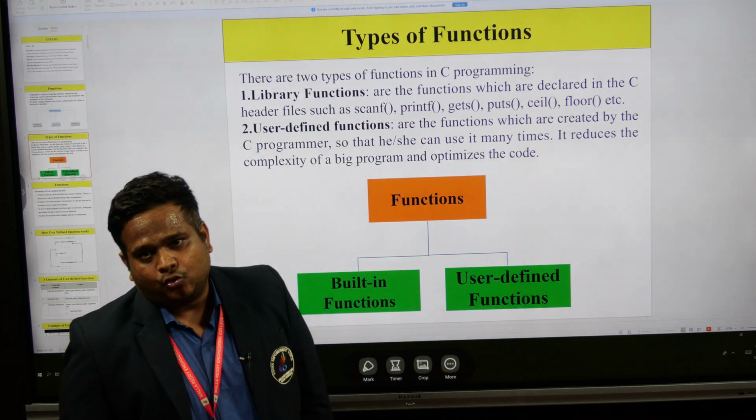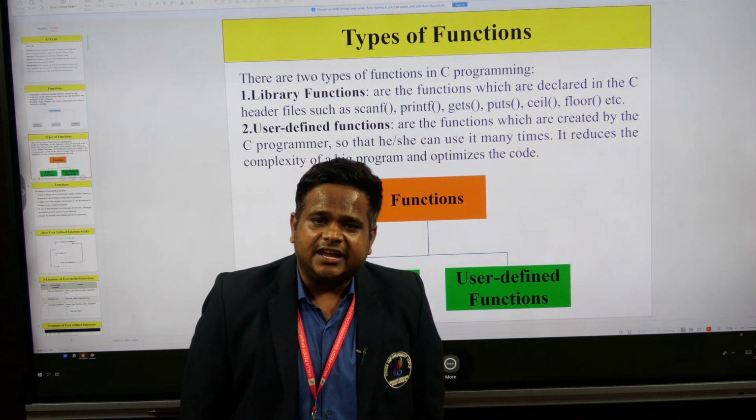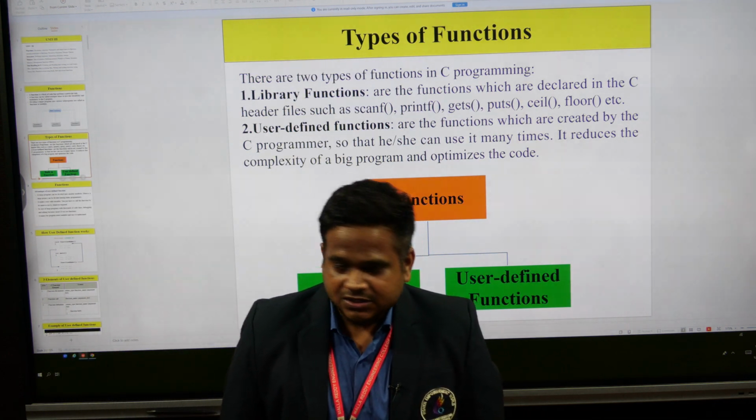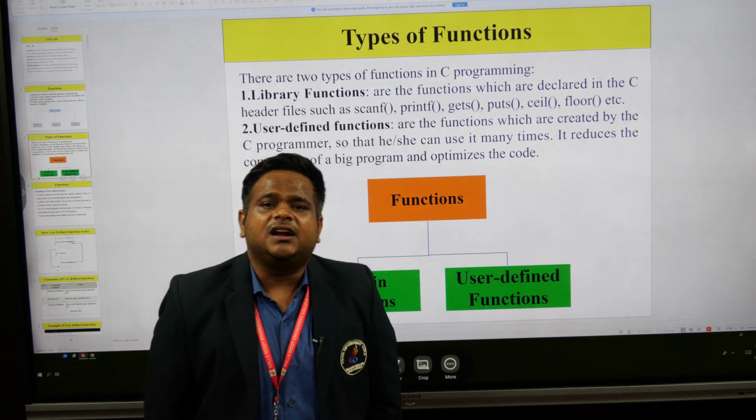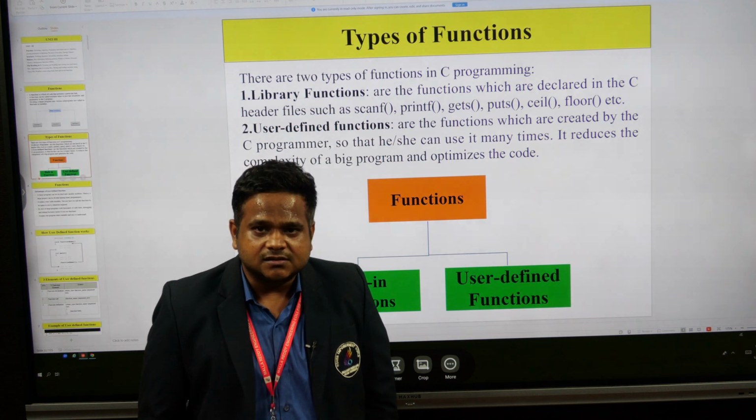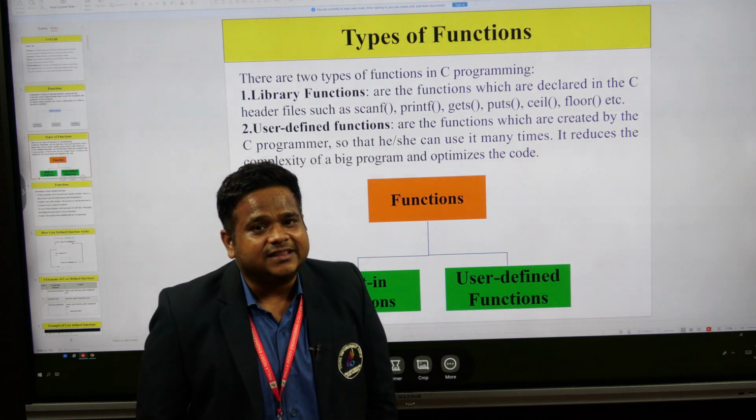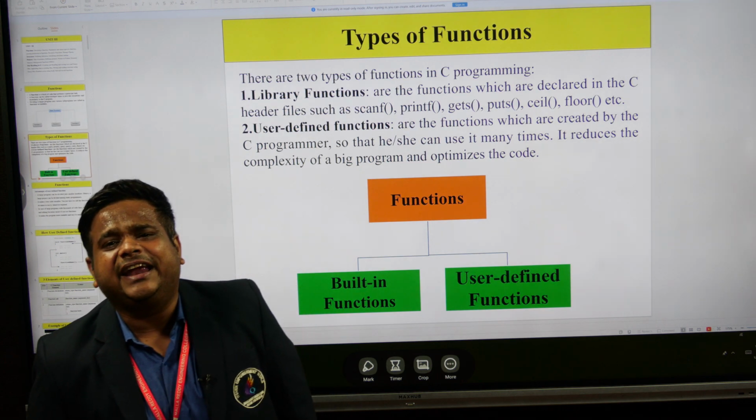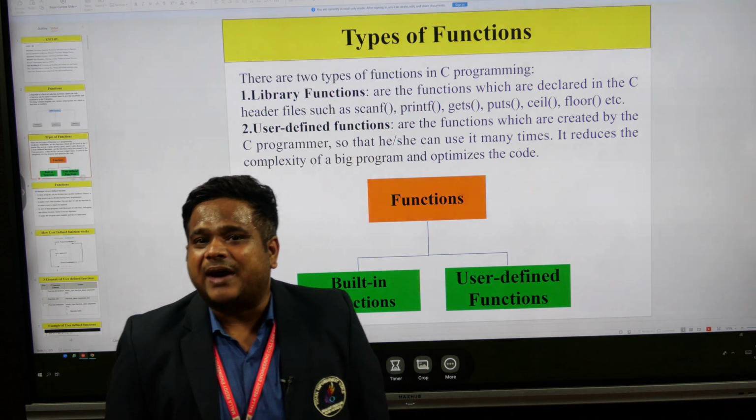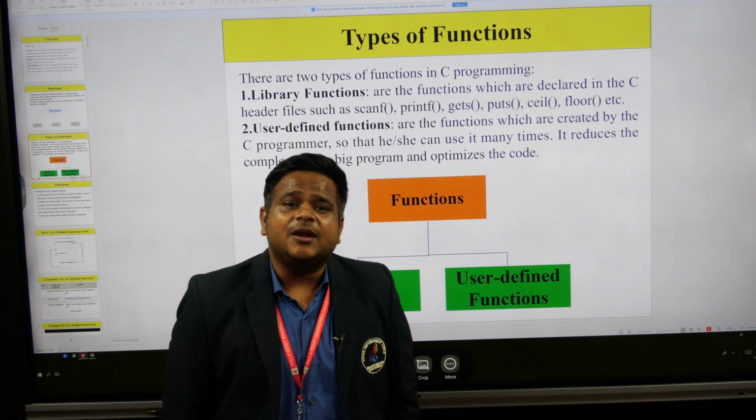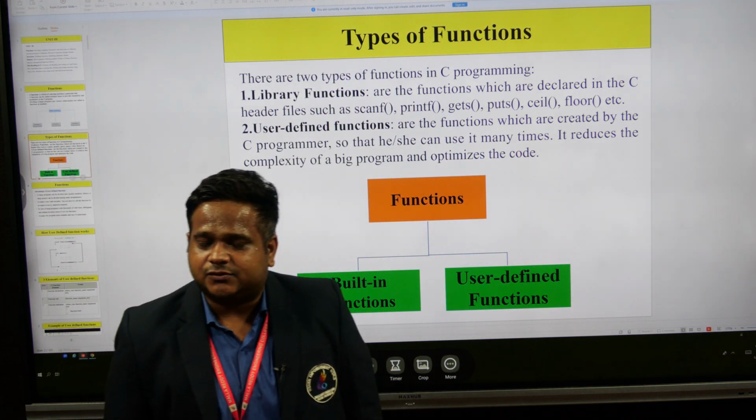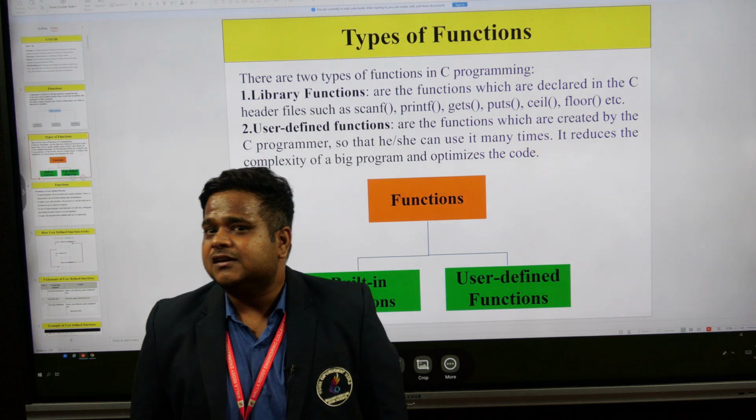These functions can be divided into two parts. There are basically two types of functions. The first is inbuilt functions. In normal English, what does inbuilt mean? It is already built into the compiler. These functions are already predefined in the compiler, so we get these functions in a ready-made mode. That's why these functions are called inbuilt functions.